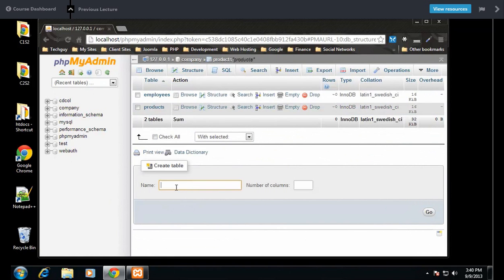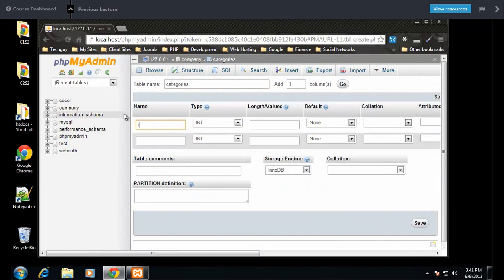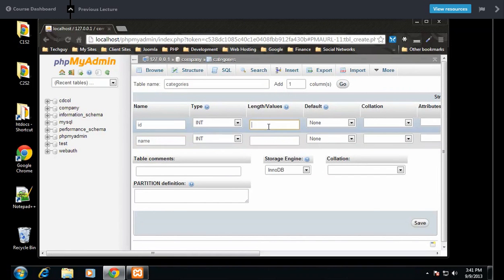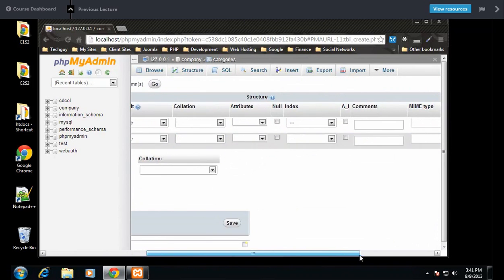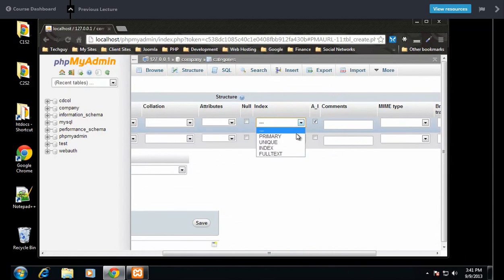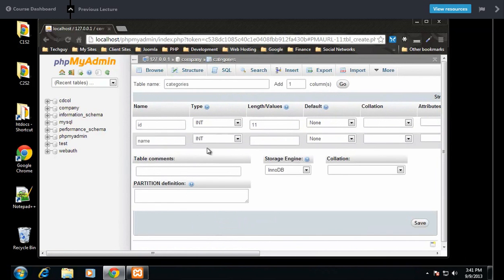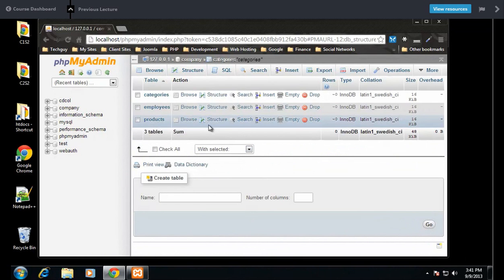Okay, so we want to create one more table called categories. Let me see. And we just want 2 columns for our categories. All we need is an ID and a name. So ID's int, we'll say 11. It's going to be AI, primary, okay, and the name will be varchar 255. Alright, so this is our database.